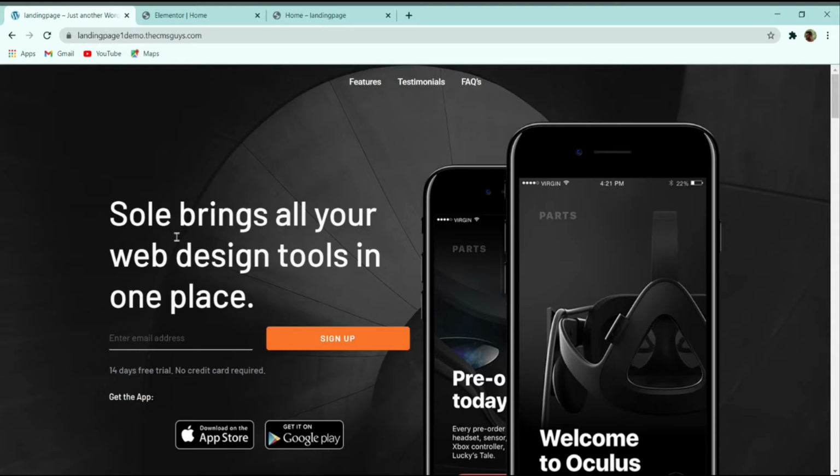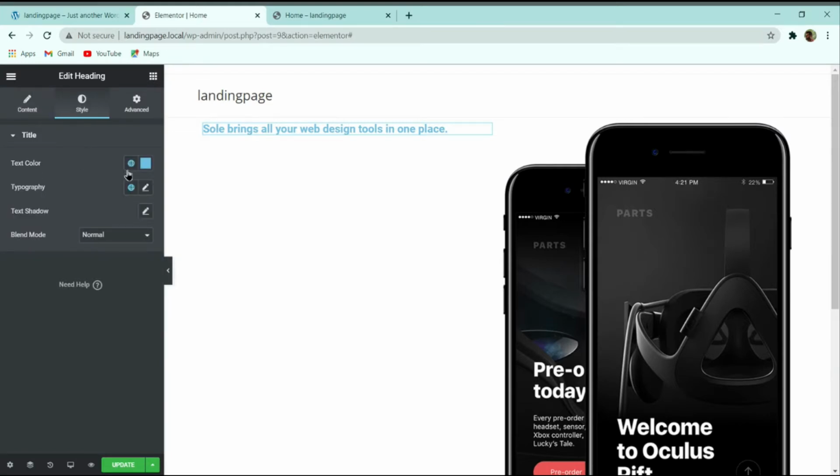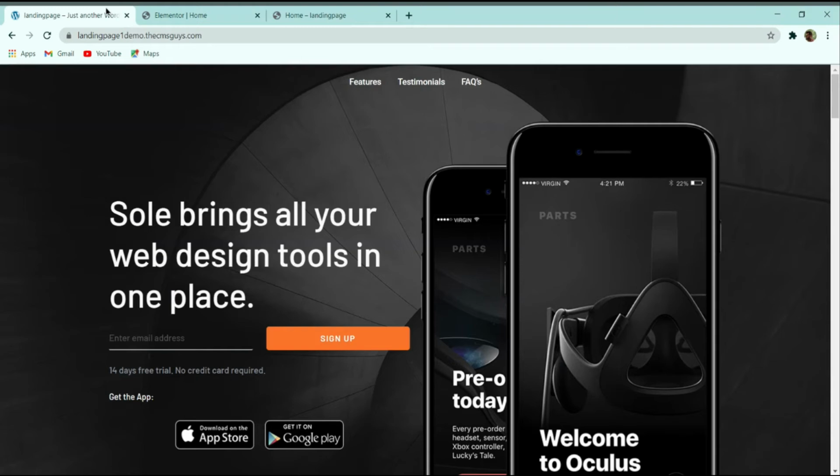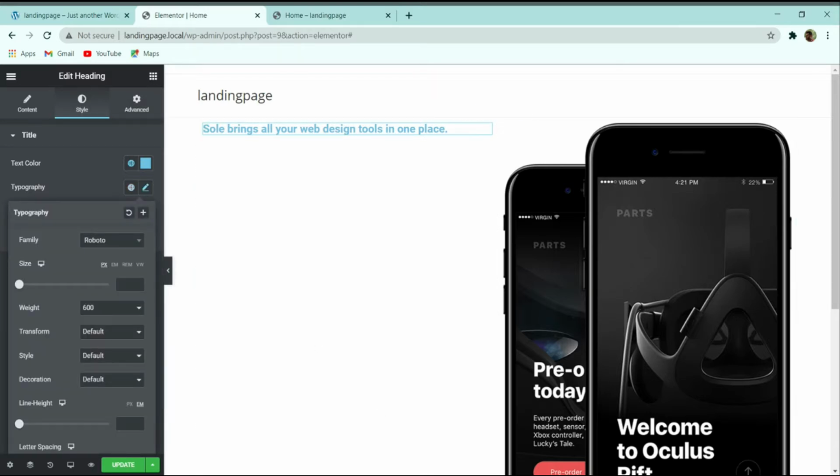So now here you can see that this text is in white color. I am not going to change the text color to white. Simply go to the style, and here you can see that I am leaving the text color default, because whenever I add the background image, after that I will change the text color to white. Now simply click on this typography, and let's change the typography of the web.